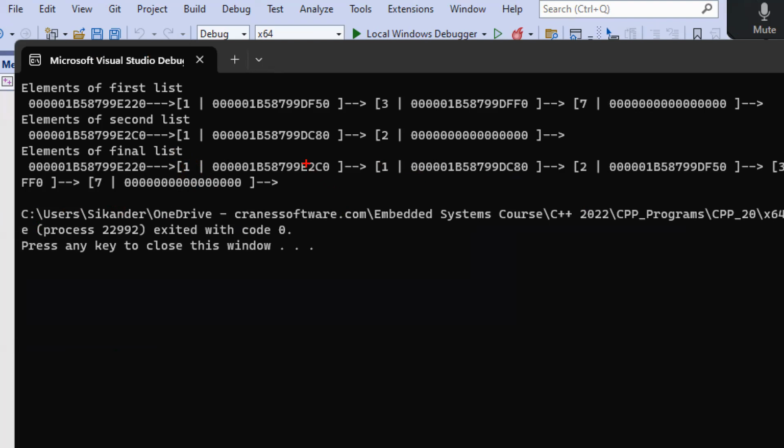Let us also look at the addresses. This head was pointing to 220, this is pointing to 2C0, and this head 3 is pointing to 220, meaning it was pointing to this. From here, it pointed to this. Then what happened? We compared this 3 and this 1, and we saw that this 1 is lesser. So now what we did is, instead of pointing to this where the 3 is, this one was changed to point to this node.